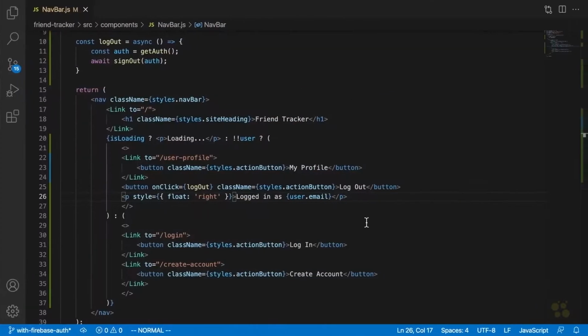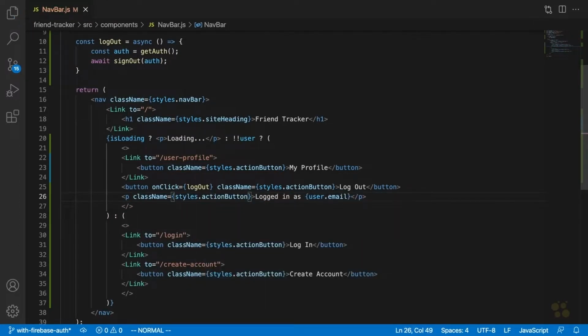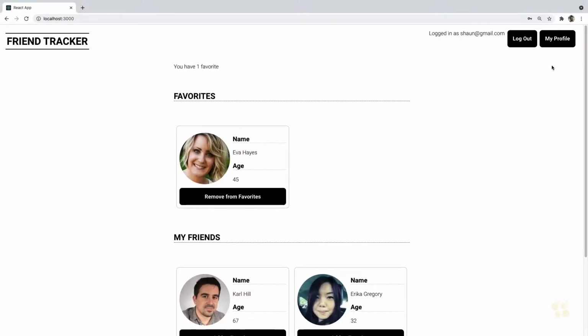Now, let's just add one or two more styles to this. We're just going to say margin. In fact, let's actually just use the action button style. We're going to say className equals styles.actionButton, and you might want to change the name of that style again to make it more relevant to the fact that we're now displaying something that isn't actually an action button. But I'm just going to leave that for now because it should look fairly good.